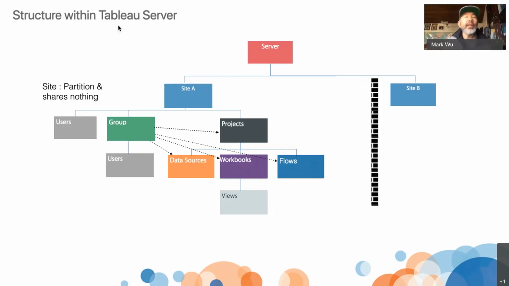That's number one. Number two, projects. All your content, no matter whether it's data sources, workbooks, flows, or later on metrics, has to be published within a project. You have no choice. And each workbook may have multiple views. Permission is more like users and groups assigned to different objects, either data sources, workbooks, or flows, at the project level. It's more like that.